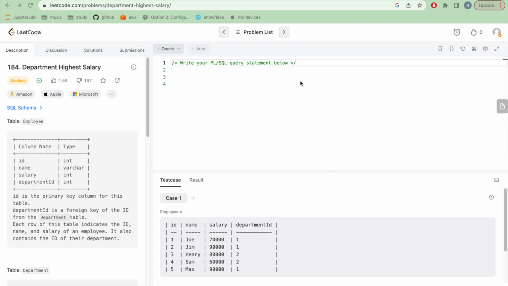Hi everyone, welcome back. For today's video, we have picked up the LeetCode problem number 184, and in this video, I'm going to solve the problem in the LeetCode editor. This problem is about finding out each department's highest salary.